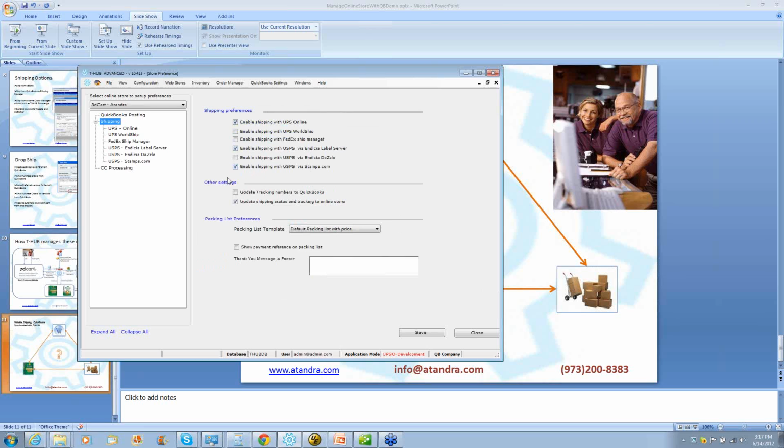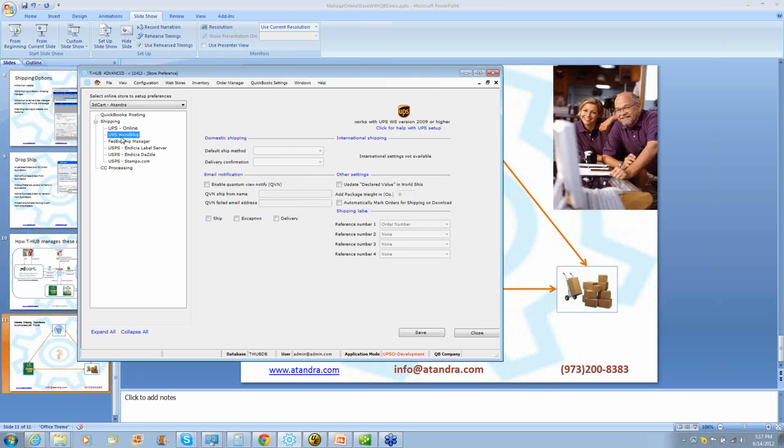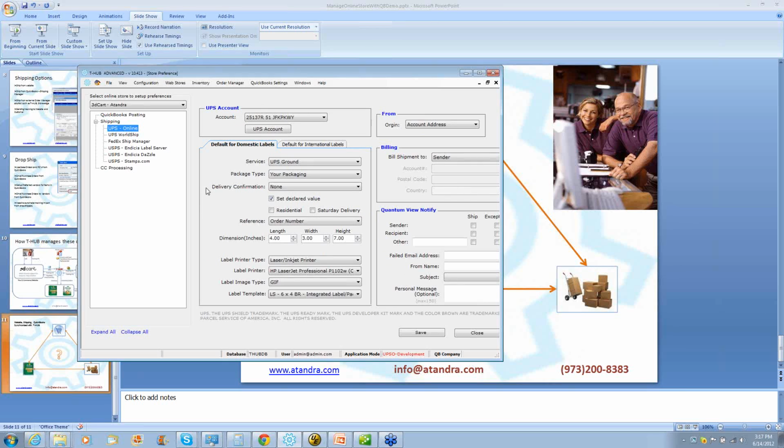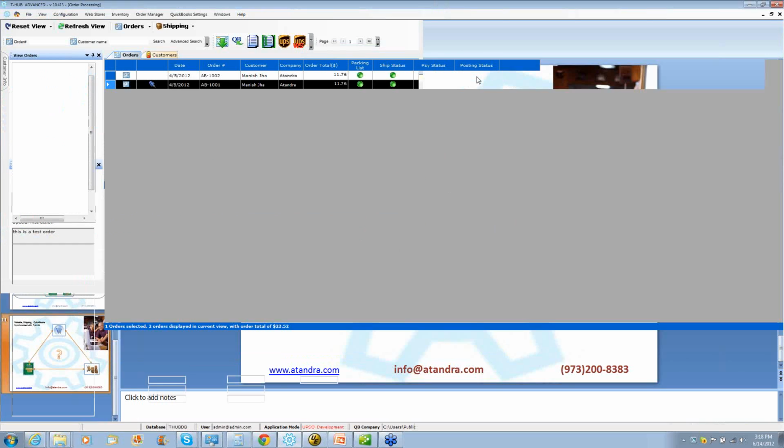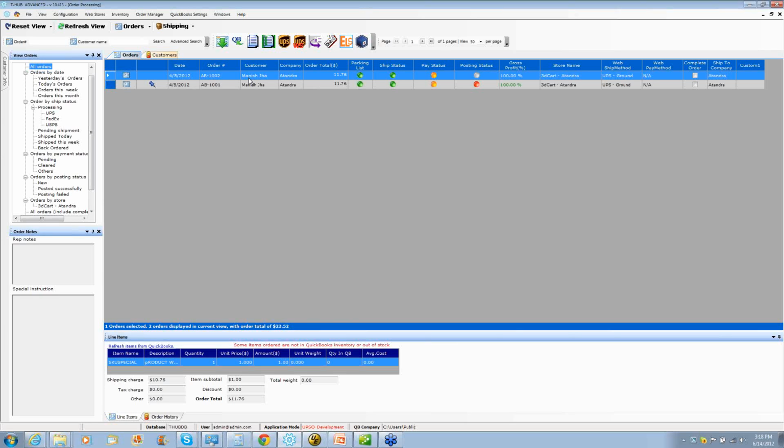Once you have all these preferences set up, and here you define which shipping carriers you are going to use, what the options and preferences are for each of those carriers that you enable, you don't have to go back on a daily basis. You just come to this order processing screen, and you can select one or more orders and send to QuickBooks. You can send to shipping for printing of shipping labels, and once the labels are printed, it will automatically send the tracking back to the website. And you don't have to do all this manually.